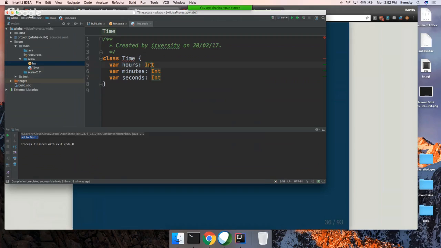Okay, so this is not mandatory. You can also delete this. Here it is actually using var. You can also say like this: var hours equal to 0, minutes equal to 0, seconds equal to 0, just to initialize. I think because there is no initialization, it might be failing.